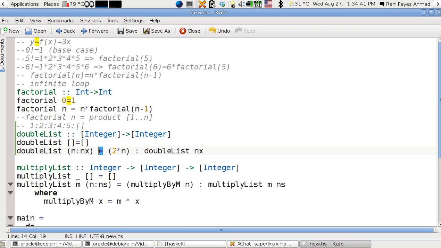And of course, because I want to multiply every element, I'll take 2 times n, which is the first element here. And I use the same function again in a recursive way to double the rest of the list. So I will go back and dissect it into separate elements. Therefore, I got doubleList, and this will double every element in the list.